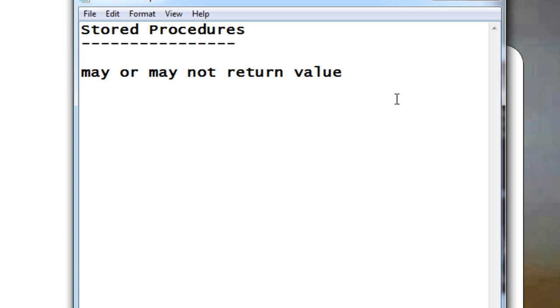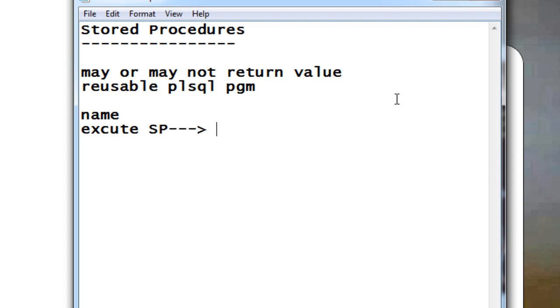Okay, and it's reusable. So these are the points to be remembered when we are using a stored procedure. It's a reusable PL SQL program, and the stored procedure will always have a name. The compiled code is always stored in the database. Whenever we execute this stored procedure, it gets compiled, and that is stored in the database.